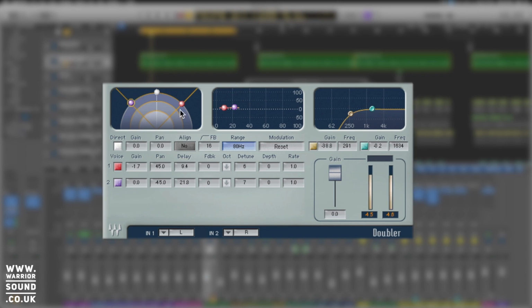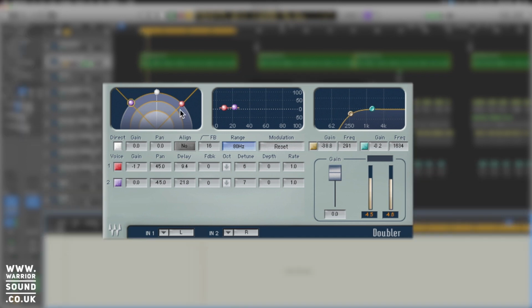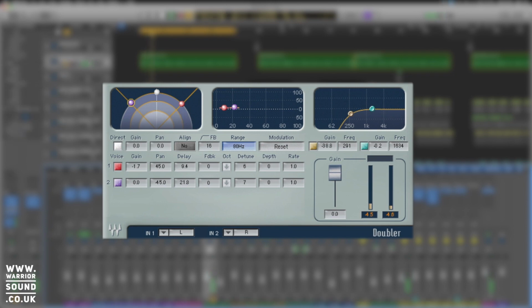And that gives us that pushed out effect there. Now, the reason that works is we're making use of the stereo field to its maximum. It's like having two copies of it panned hard left and right.